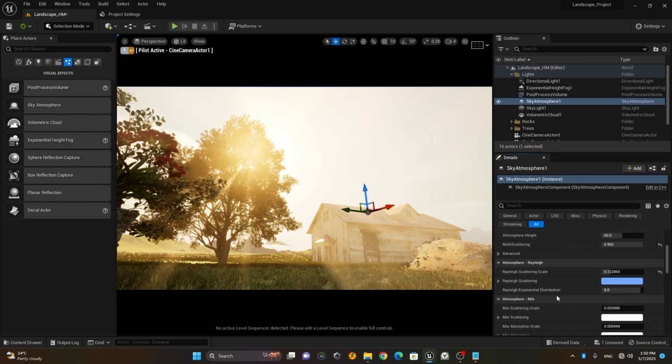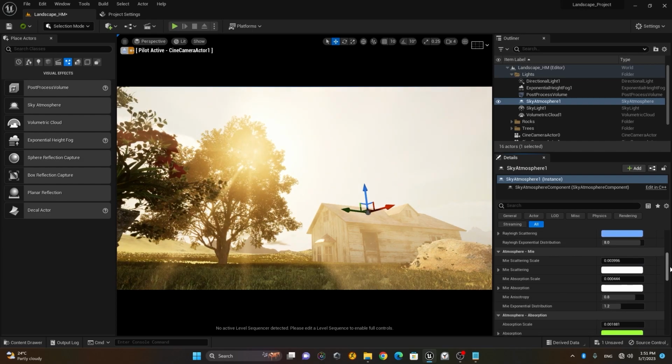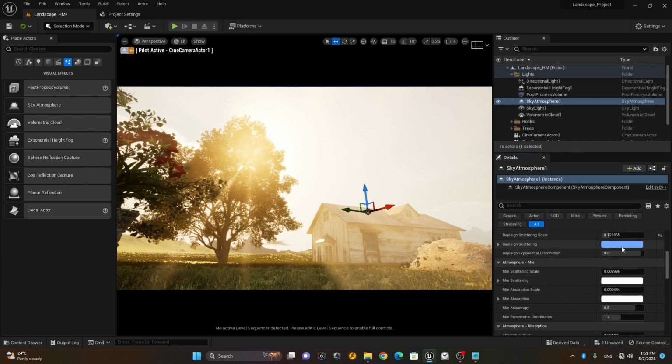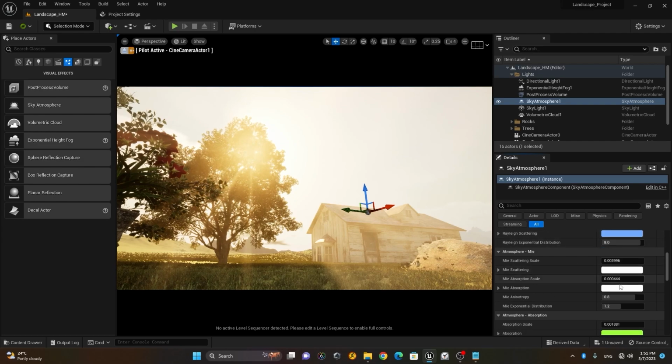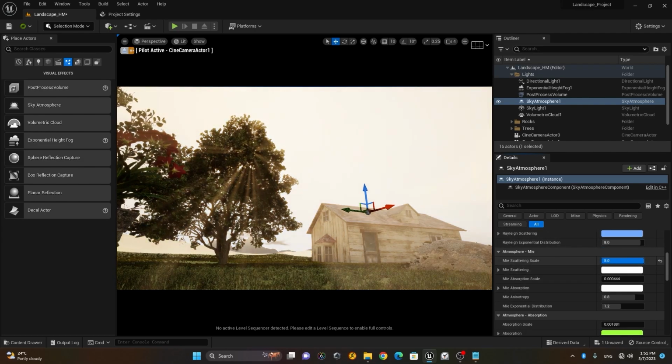Okay, and this is basically the fade of the sky, the exponential distribution. So we don't make that many changes in the sky atmosphere, but yeah, if you want to create something like an alien or different planet kind of feeling, like you're not on Earth, you're on a different planet, then you can change these. But actually, whatever settings are there are already set up well. So I will keep it as it is.